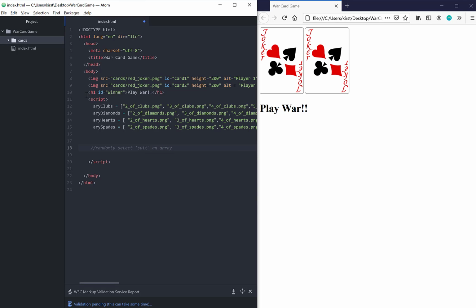So we're going to randomly choose 0, 1, 2, or 3, and depending on what we get, 0 through 3, or you can do 1 to 4. That would work. So 1 would be array of clubs, 2 would be array of diamonds, 3, you get the idea. All right, so first we need to generate a random number.